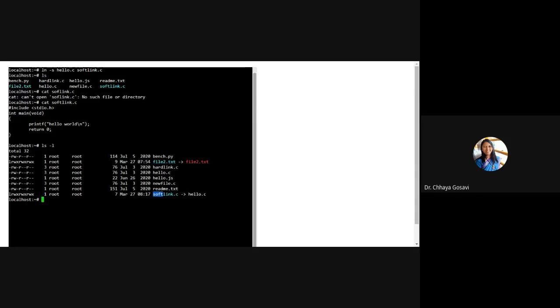Can you see here, the soft link, with the ls -l long listing command? This is our hardlink.c, which is similar to hello.c. Even softlink.c is now pointing to hello.c. Can you see this pointer? It is pointing to hello.c. And check these permissions and note that this type of file is l. L means link.